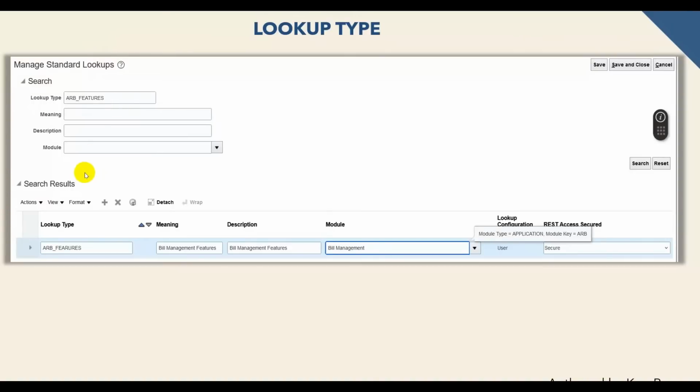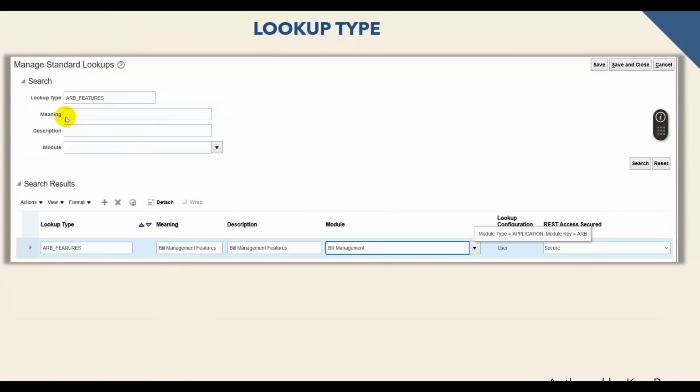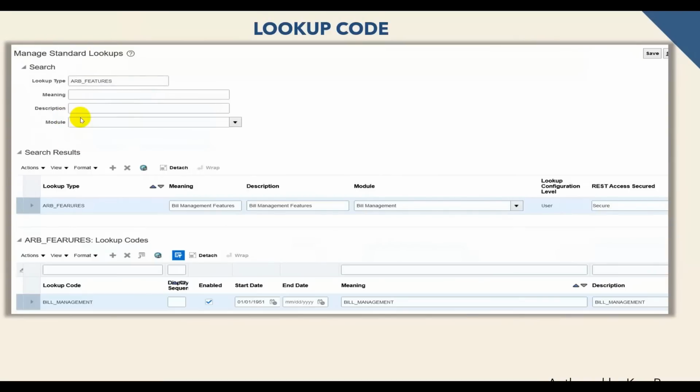Now for this lookup type, there is a corresponding lookup code. Under the ARB_FEATURES lookup type, you have a lookup code by the name of BILL_MANAGEMENT. Make sure this is enabled. You have a start date and you give a meaning. I rather do the same thing for code as well as meaning over here. And then the description. Okay, so that's your type and code.